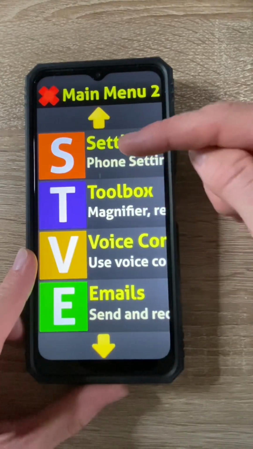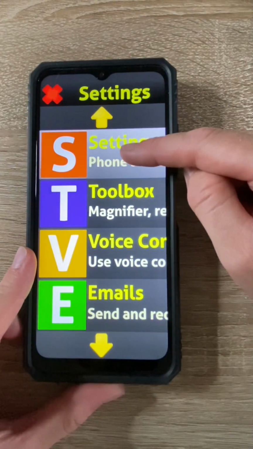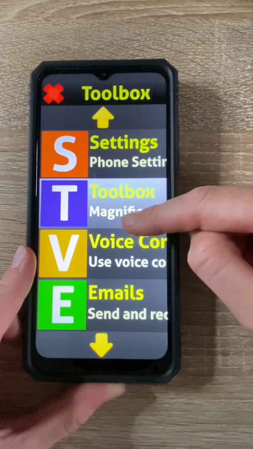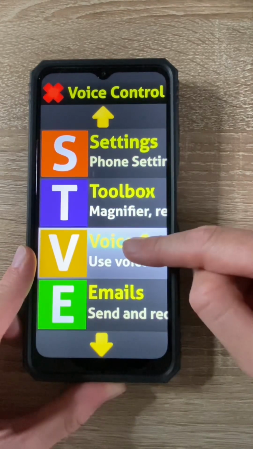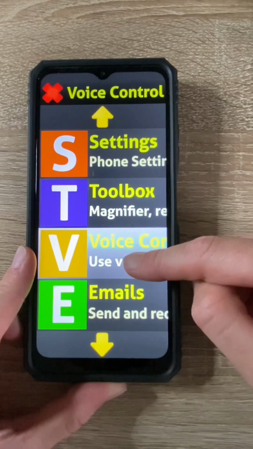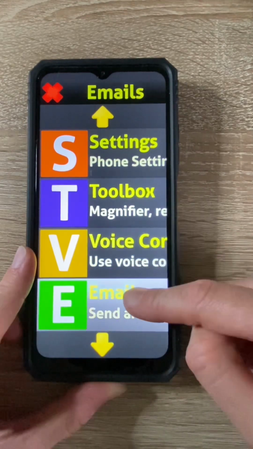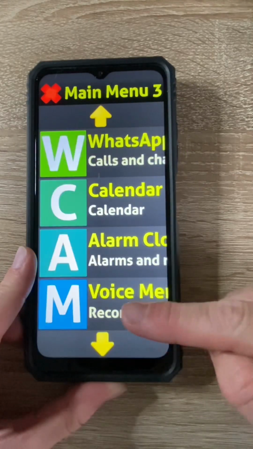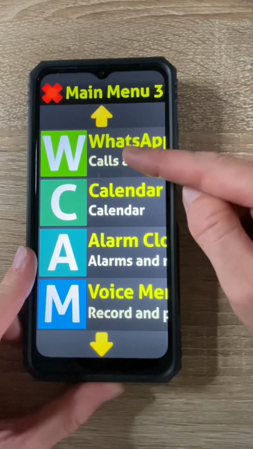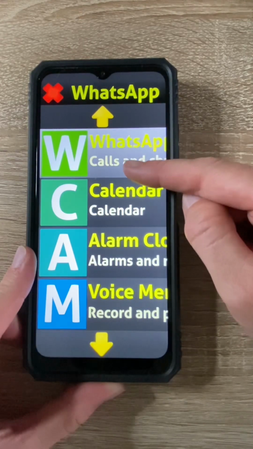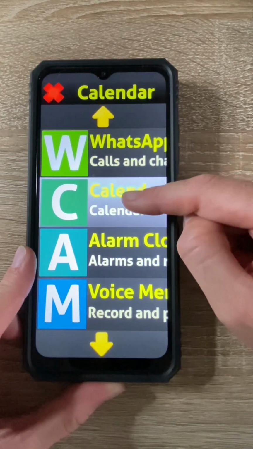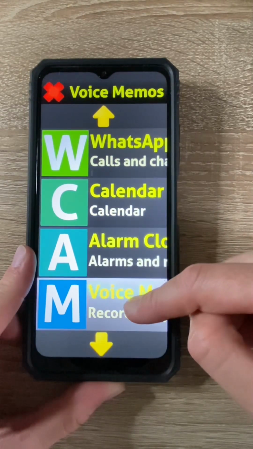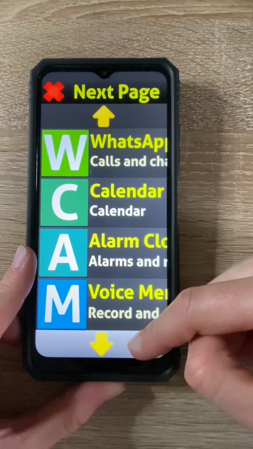Main menu, page 2 of 5. Phone settings, toolbox, magnifier, reading machine, etc. Voice control. Use voice control to control Synapptic. Emails. Send and receive. Next page of main menu. Page 3 of 5. WhatsApp. Calls and chat over the internet. Calendar and appointment reminders. Alarm clock. Voice memos. Record. Next page of main menu.